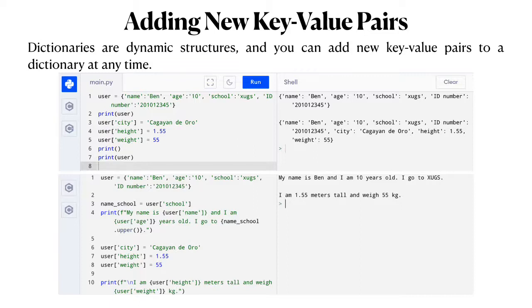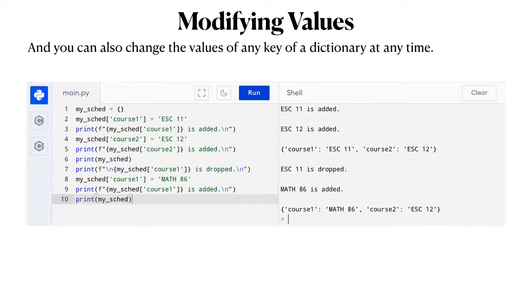So we can add key value pairs to our pre-existing dictionaries at any time that we want. And later we will learn that we can also delete or remove key value pairs anytime that we want. The same with lists, we could also modify the values inside our dictionaries, the values that are assigned to any key, at any time that we want.